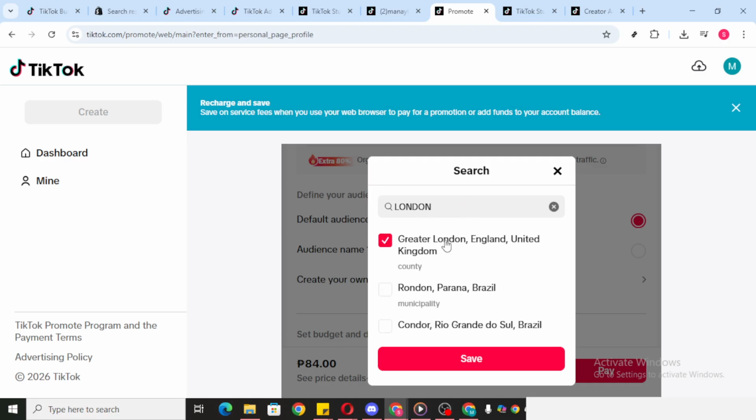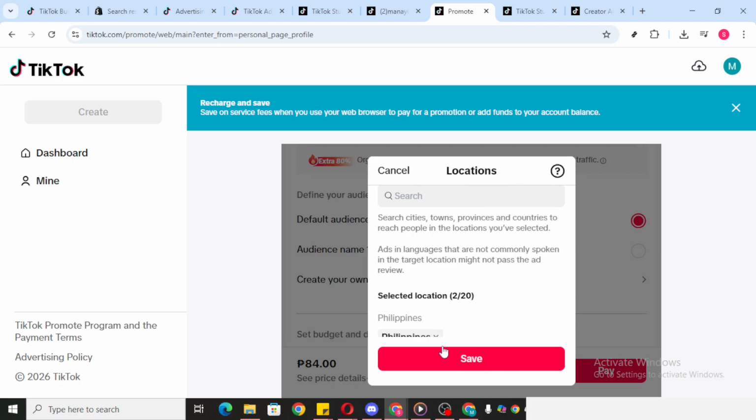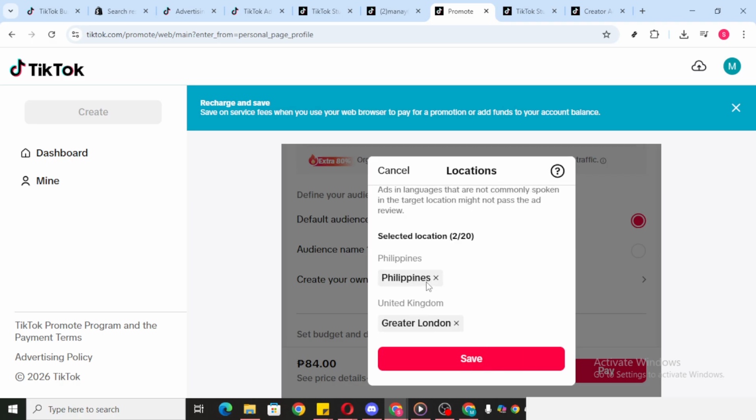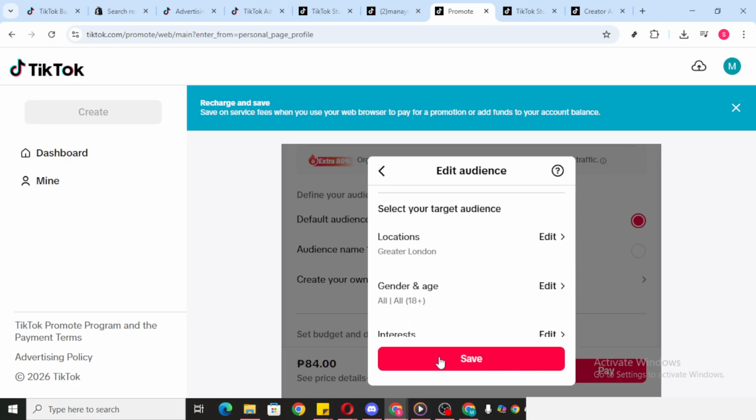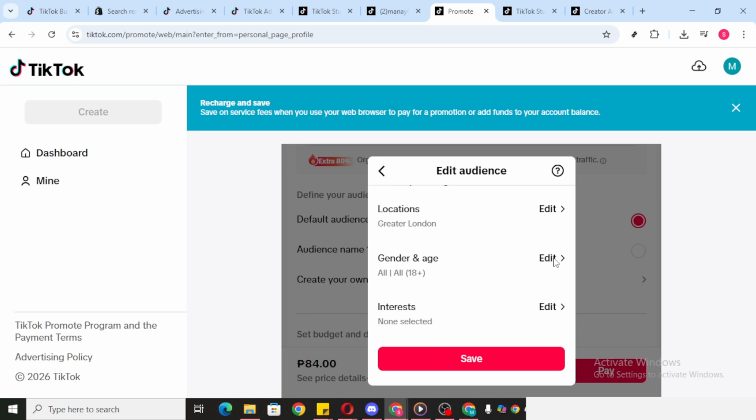You'll now see promotion packs. These bundles combine budget and duration. Pick the one that fits your goals and timeline. A larger budget or longer duration usually yields more data and reach, but even a modest test can work if your video and landing page are strong.